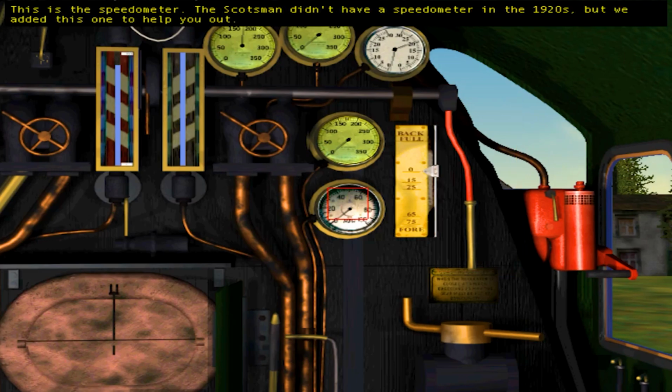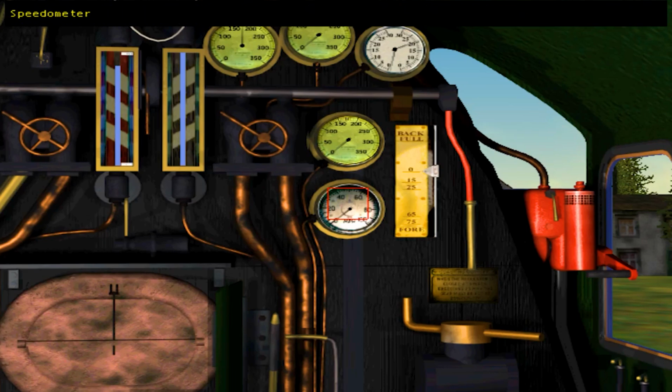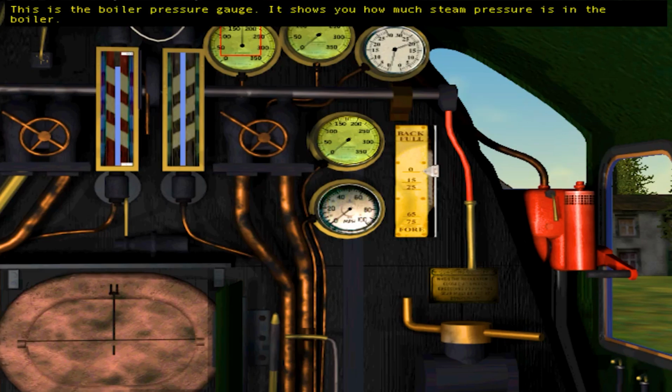This is the speedometer. The Scotsman didn't have a speedometer in the 1920s, but we added this one to help you out. This is the boiler pressure gauge. It shows you how much steam pressure is in the boiler. The regulator and reverser we just looked at allow you to use the steam pressure to power the train.